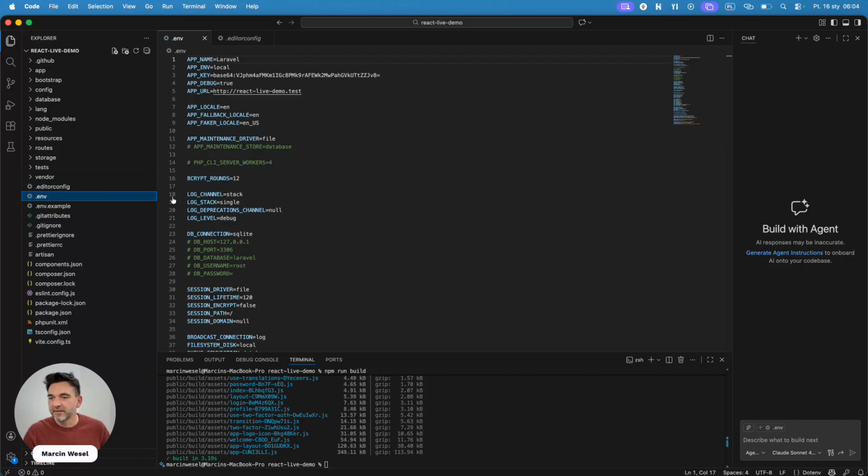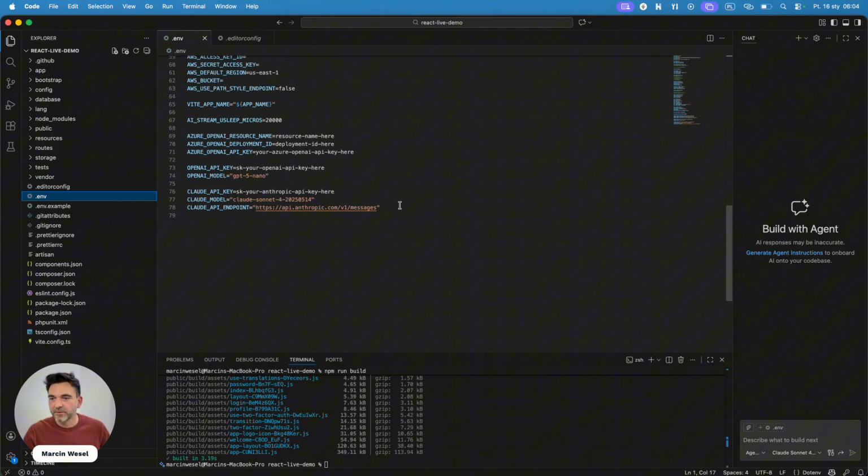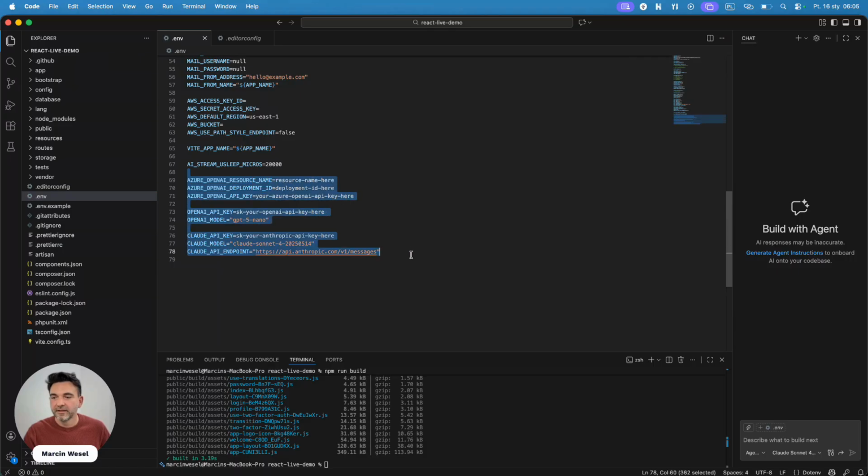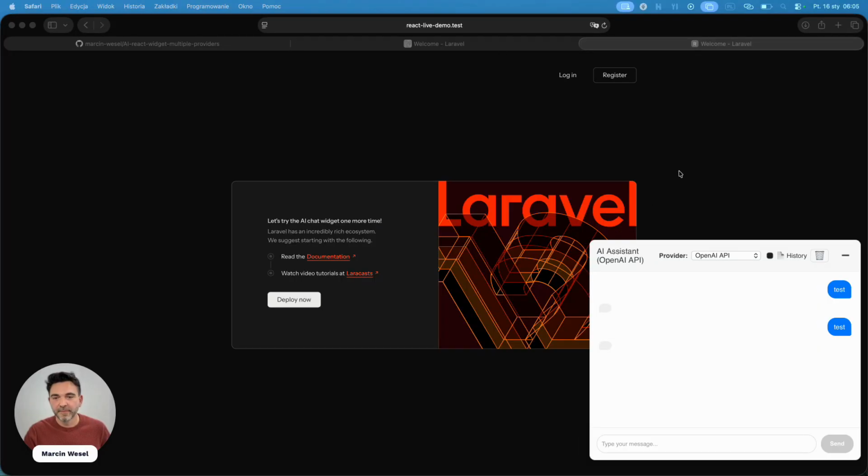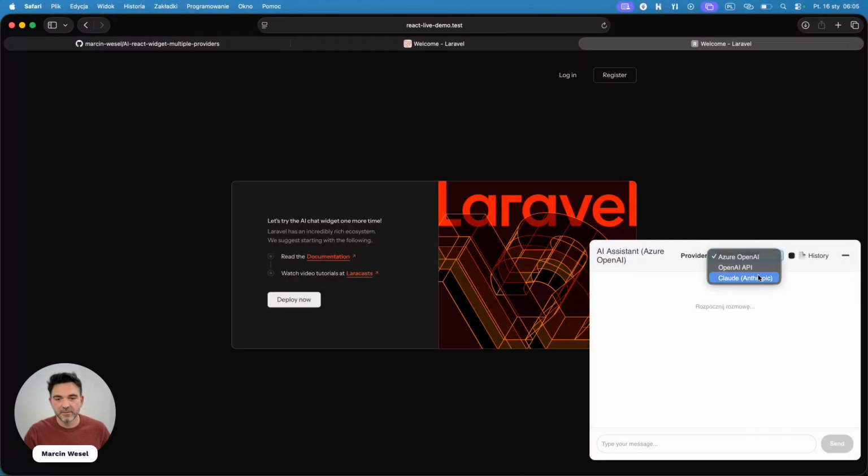But here in the env file, at the bottom, you can see 3 environments already pre-configured. You just need to copy and paste the API key here and here. Or also here, but for Azure, it's not only the API key, you also need the deployment ID and the resource name just to have it fully functioning. Okay, so just for the demo's sake, let's copy the Claude API key. Okay, the key is copied. Let me reload the page.